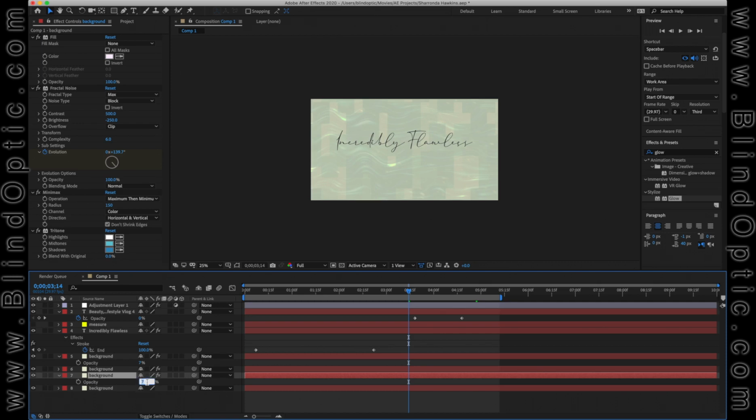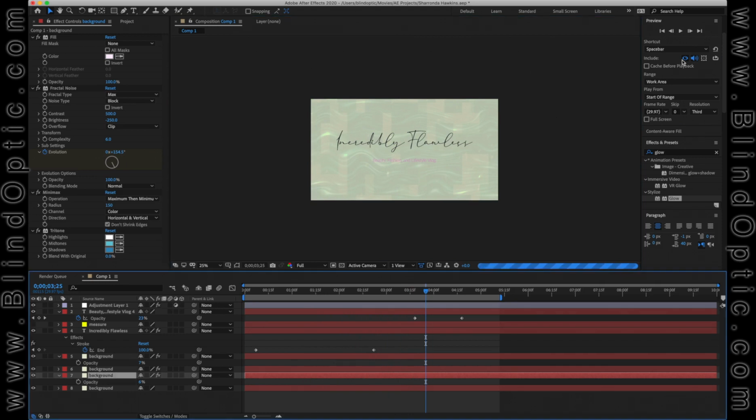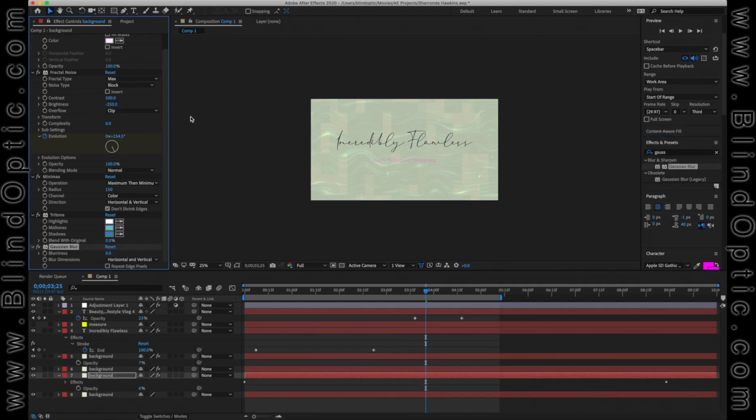Alright, so let me decrease the opacity of this background right here to 6. See how that's looking. Oh yeah. Play with these numbers on the opacities because it's really going to change the look of your whole composition here. Okay, now I'm adding a blur to one of these backgrounds just to make everything blend a little bit better and see how it looks here. Don't ever underestimate the blur.